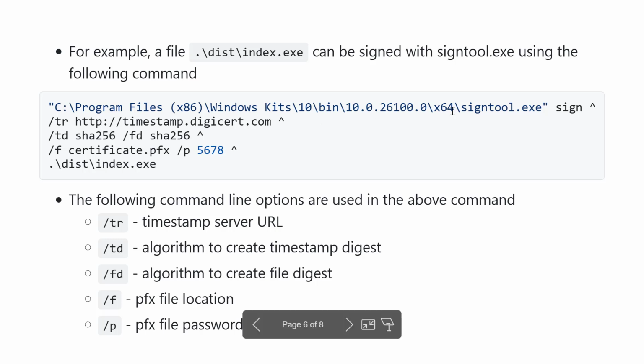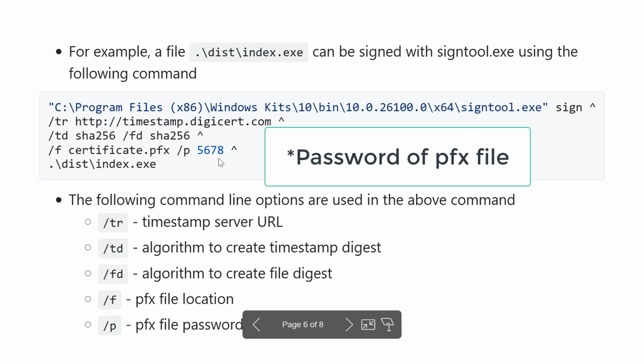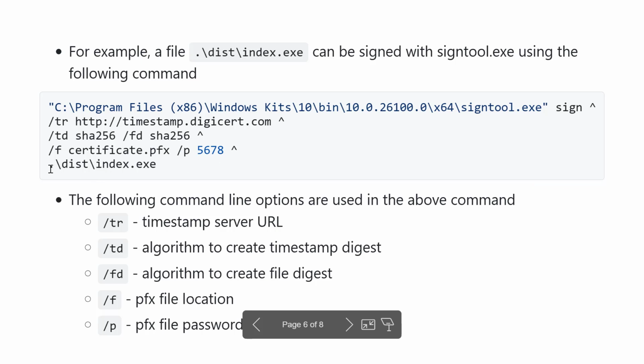You give the path to signtool.exe, then say sign and specify the timestamping server URL and specify the timestamp digest algorithm as SHA256 and the file digest algorithm as SHA256, and then give the certificate file, which contains the private key and the certificate, and also you need to give the password of the private key, and then finally give the path of the file which you want to sign.